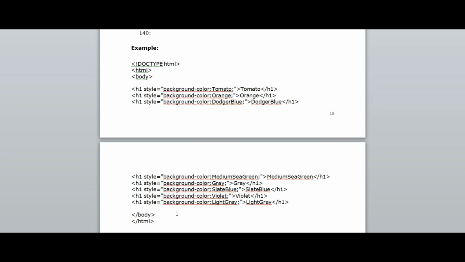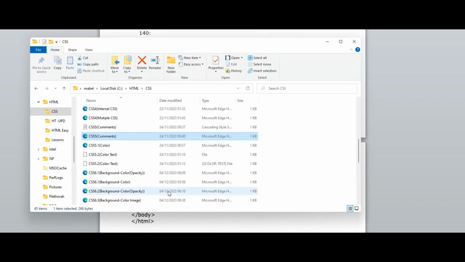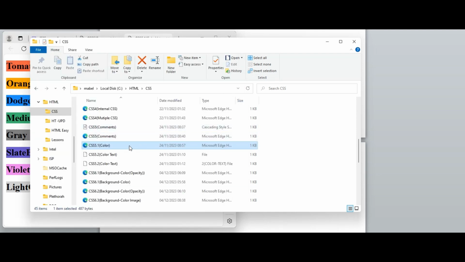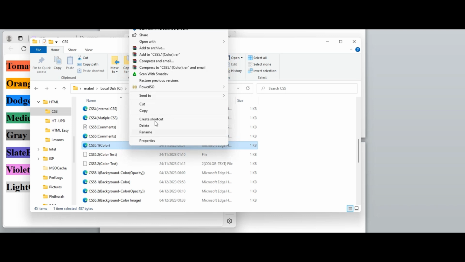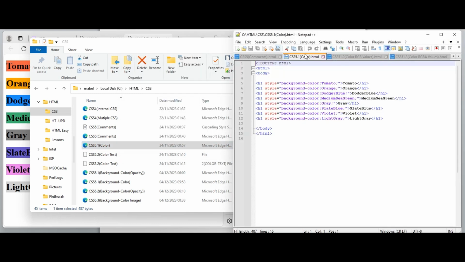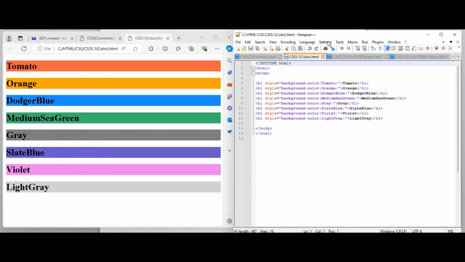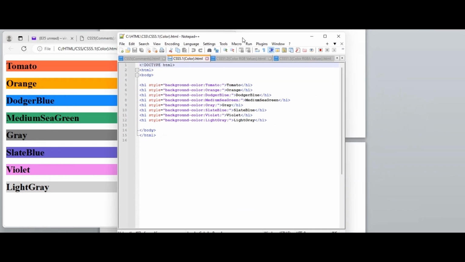So let's go back to our coding. So let's go to color. We double click it. Now this is the output: tomato, orange, gray. So let's see the code behind this. Right click, edit with notepad. Okay, let me minimize this. I minimize it. Okay, beautiful. So let me come closer together.